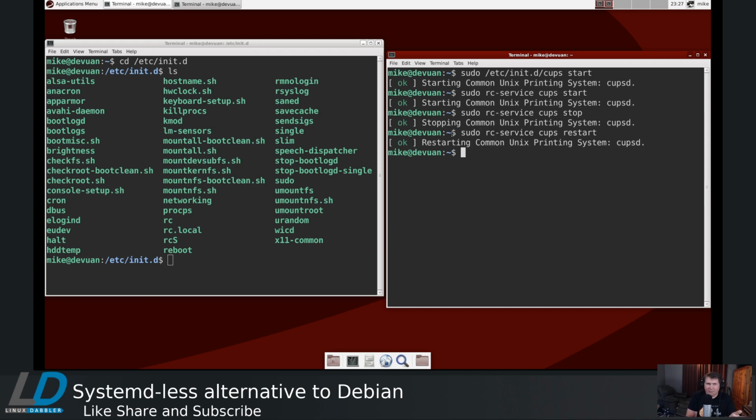Now to enable something at boot, you do an rc-update. So let's say sudo rc-update cups. I'm sorry, sudo rc-update add cups default. And where I'm adding that is in the default runlevel. So that's going to be the multi-user runlevel.